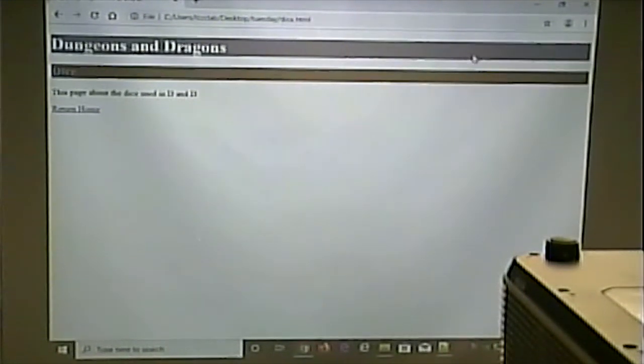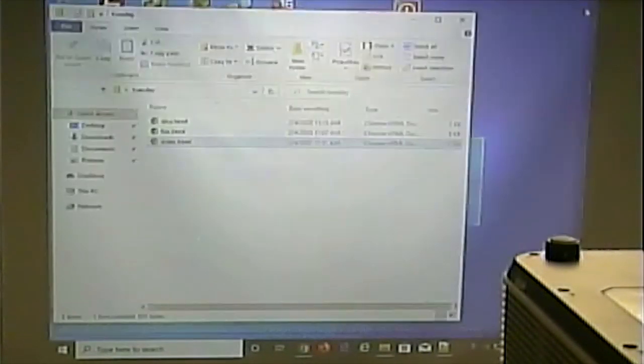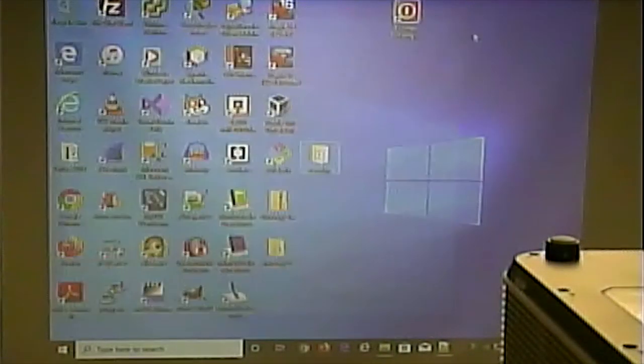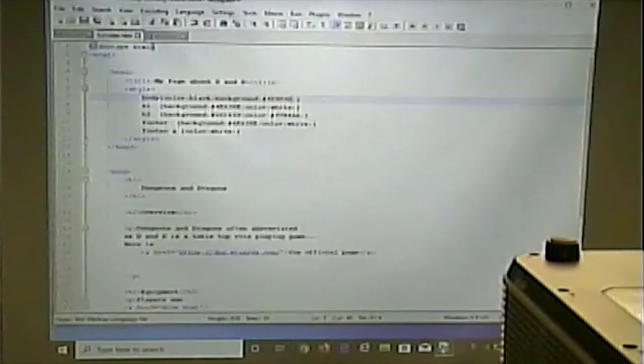So it's much better to take another approach. That approach involves putting the CSS in a separate file and linking all of your pages to that file. So that's what we're going to do. We're going to take out the CSS from the individual HTML pages and put it in its own file.